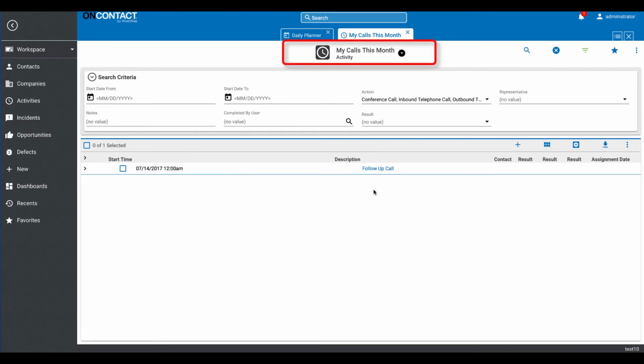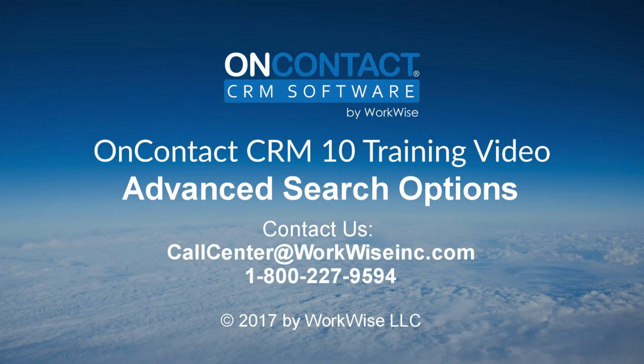Once saved, your search will appear in the list of saved searches under the main activity search for future use, so you won't have to build a filter every time you'd like to run the search. Any number of saved searches can be built and saved for any of the different search types.